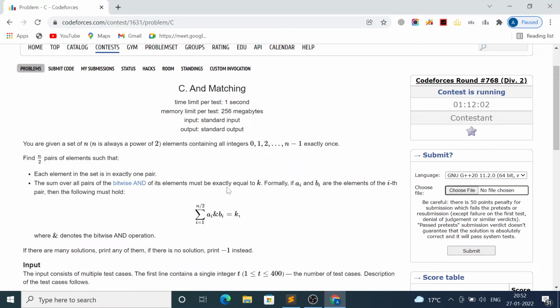You are given a set of n elements, n is always a power of two, consisting of all integers from 0 to n minus 1 exactly once. Okay, cool. Find n by 2 pairs of elements such that each element in the set is in exactly one pair. Cool. The sum over all pairs of the bitwise AND of its elements must be equal to k. If there are many solutions, print any of them.